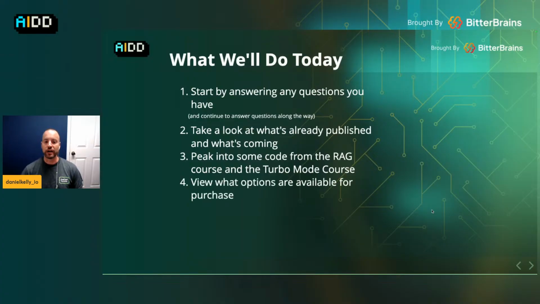Finally, we'll take a look at what options are available for purchasing. There are several different options. And then at the end of our time together, I'll just answer any remaining questions that you have. So that's what the agenda looks like for today. If we get through that in 20 minutes, so be it. If we get through that in an hour and 20 minutes, so be it as well. We're all here for you and to make sure that you best understand what you're getting when you purchase the AIDD Masterclass. So yeah, here we go.